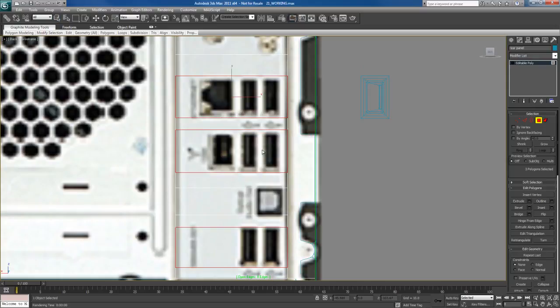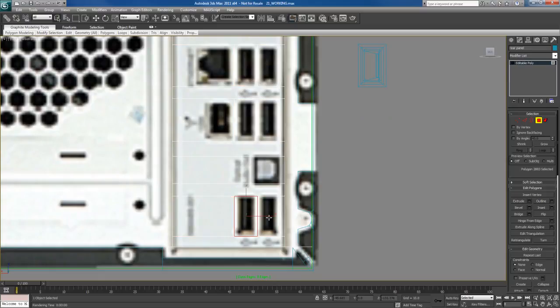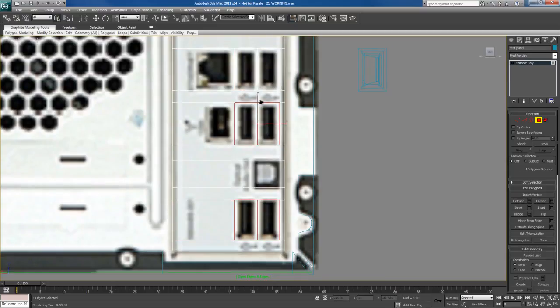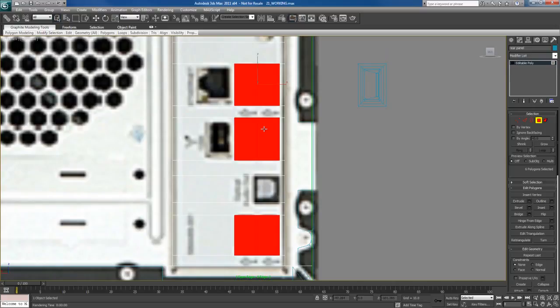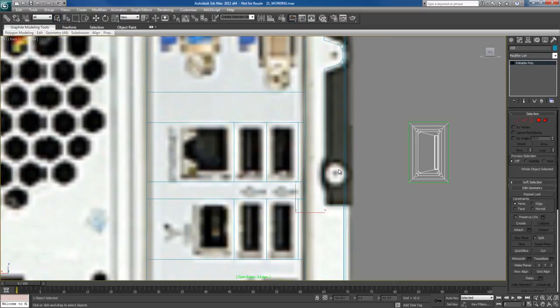I'm going to go to quick slice. I'm going to make some quick slices. Basically, let me see. I want to make a quick slice about right here. I'm going to make a quick slice in the middle, right there, and one over here on the right, about right there. Basically to separate those areas there. So now I have all of these polygons here for the USB ports. So now the process is pretty simple. I'll take this USB port, I'll bring it over here.